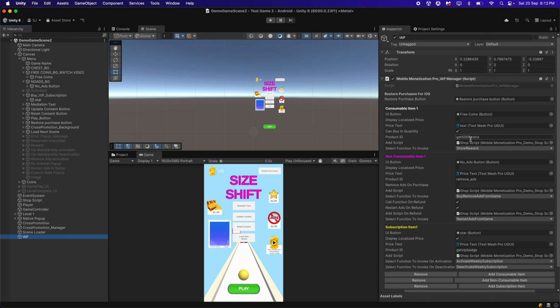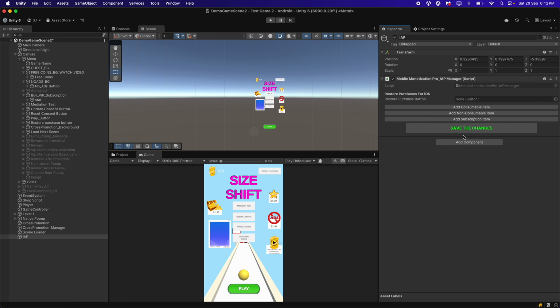For this case, first we will reset this script in the demo game scene 2. Here, you don't need to add the restore purchase button if you only want to use the restore purchase button for the initial scene. There we have already added the restore purchase button, so we don't need to add it over here again. So you can leave this field empty.